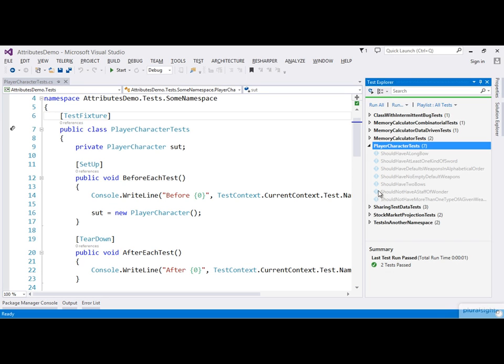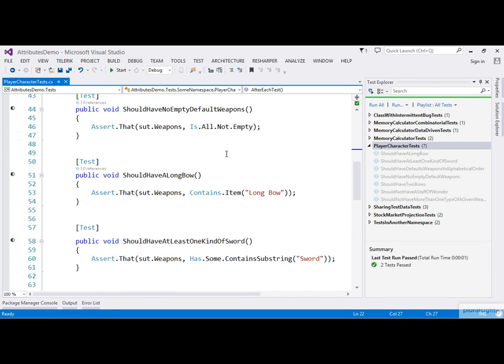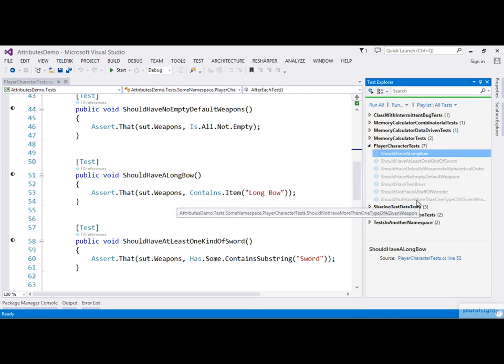So here we've got this player character tests test fixture, and we've also got a setup and teardown method here. And in our setup method, we're creating a new player character, so we get a fresh one for every test. And again, we've just got a couple of write lines here for demo purposes. And if we have a look, we've got a number of tests here, which we can also see in our test window here.